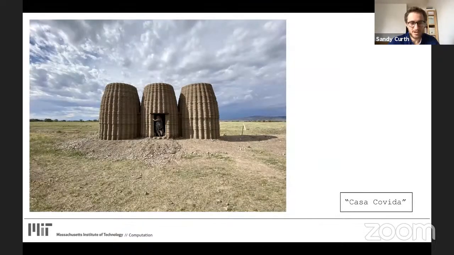So the final product looked something like this. The interior is still in process, but it's a large 3-domed structure with a space for sleeping, a space for eating, and there's actually a bath in one of these. So look for more pictures of that soon in the future.